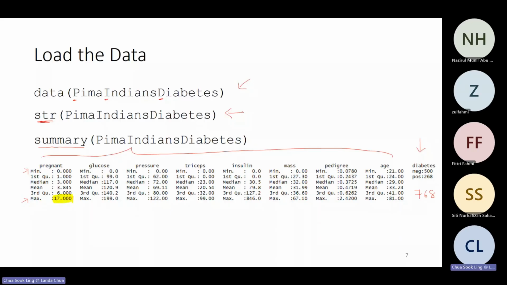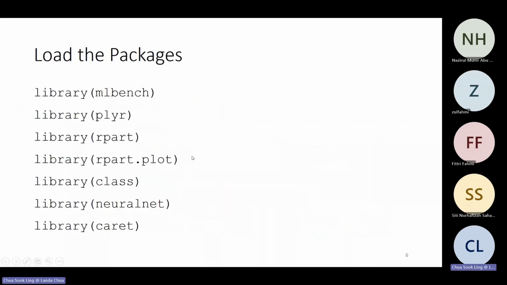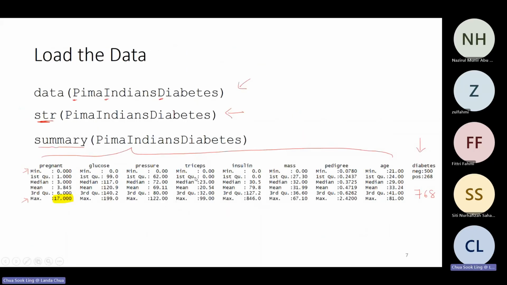Now, I'm not too sure from a medical point of view, but from a layman point of view, for someone to be 17 times pregnant, because pregnant here means the number of times pregnant, the first one here. But from a layman, I'm not too sure whether it is doable or not. Is it possible or not?